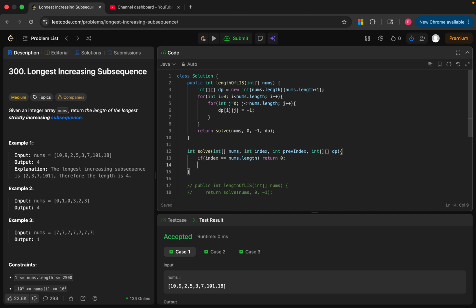Now we will check if the current value in dp is not equal to -1. If it is not -1, then it means it is already calculated, because we have initialized it with -1. So we will straight away return dp of index and previous index plus 1.